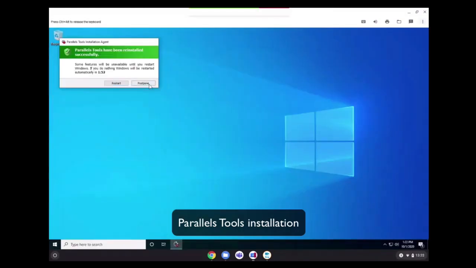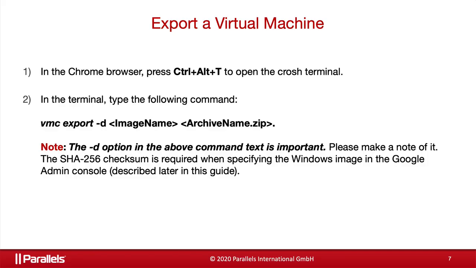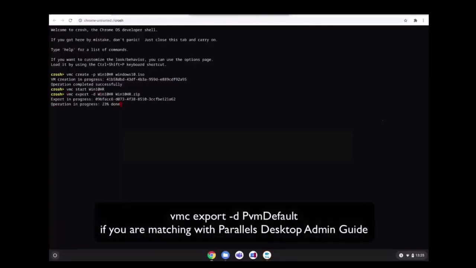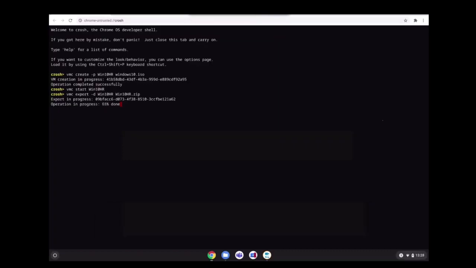Then we'll shut down the virtual machine, and then we can have it ready for export. Again, we go to Crosh and we're going to use the VMC export command. It is very important to use the -D option because it will create the SHA-256 checksum that is required in Google Admin Console. So this export process might also take a few minutes to be completed.